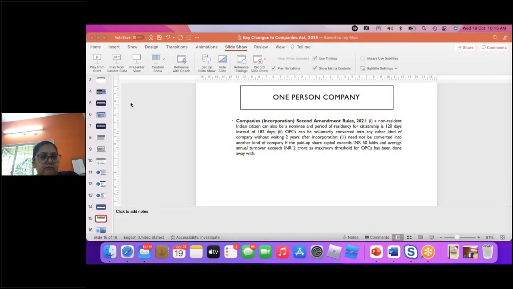We have a question now. What are the new requirements under the Companies Act 2013 for company formation, and which type of company is newly incorporated in the Companies Act?